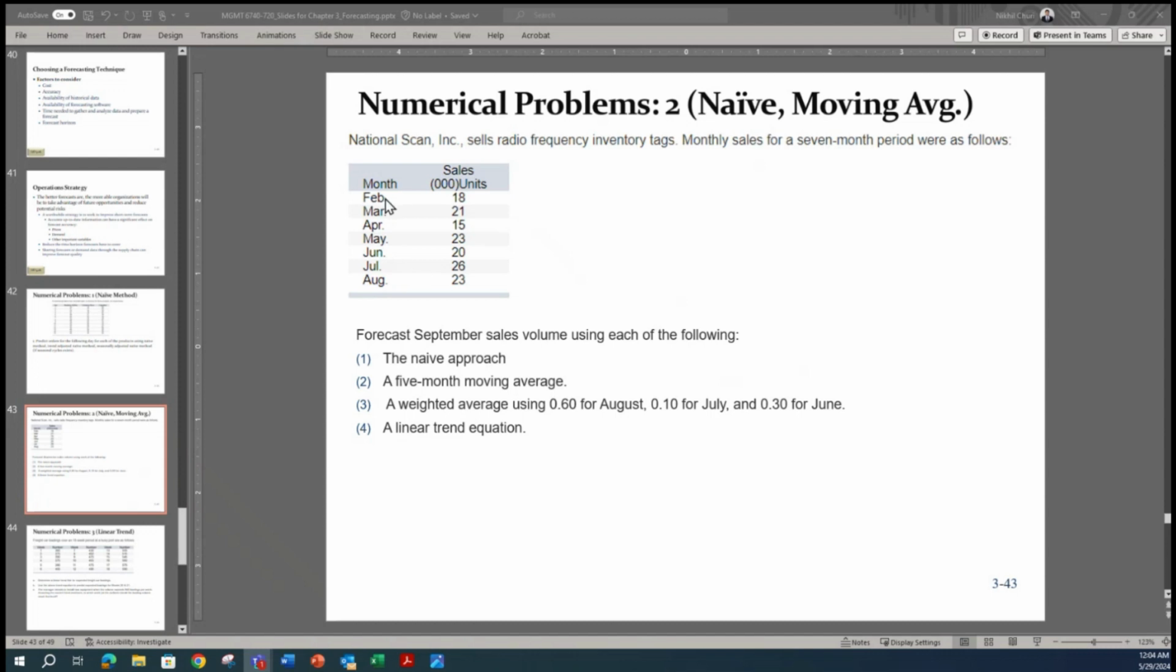Yeah, so it looks like from February until August, this is the actual sales of radio frequency inventory tags in thousands, so 18,000, 21,000, and so on. So let's read the question. So I think yes, straightforward data.